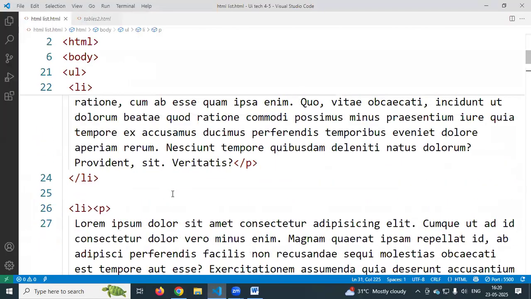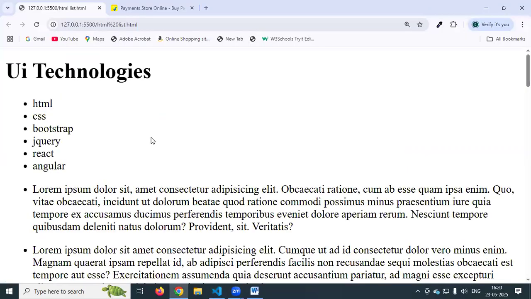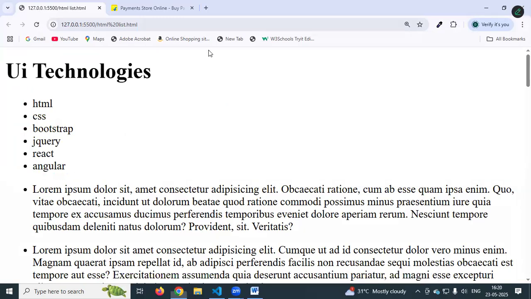By default, an unordered list gives which symbol? Disk symbol. What does disk symbol mean? A circle filled with some color. Which color is there? Black color is there.